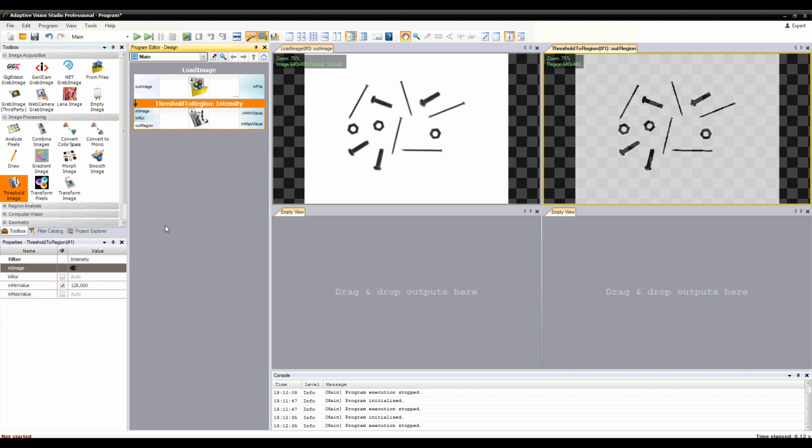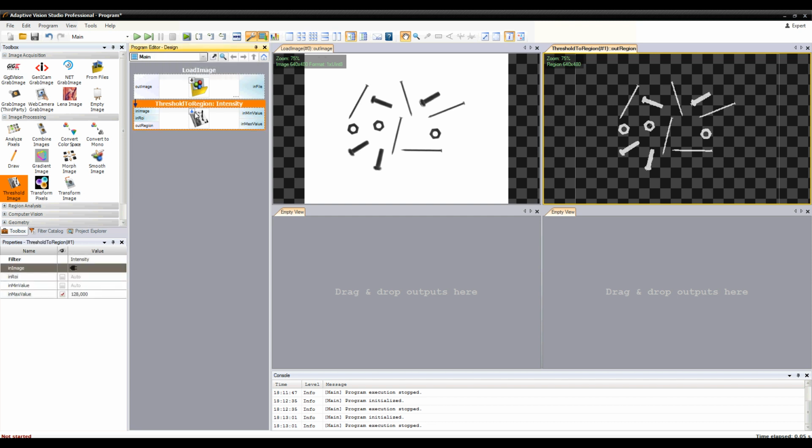of the threshold to region filter. I'm interested in black objects, so I'll use the maximum value, not the minimum. Run the program again. Now I can see that I have my objects as one region, and this is thanks to the maximum value. The image has been thresholded to one region, which corresponds to all objects.